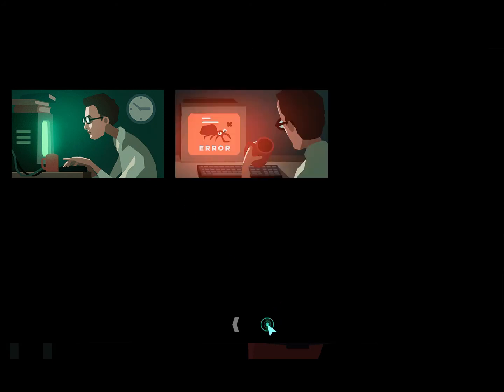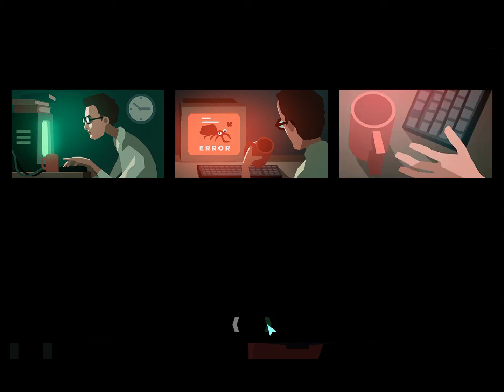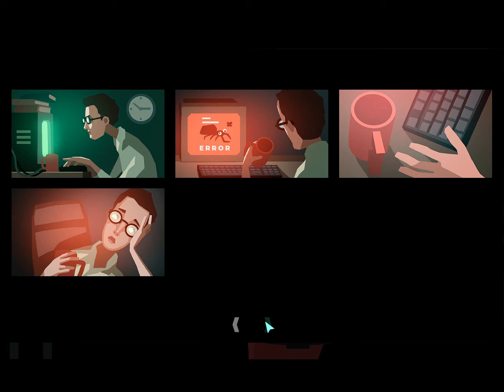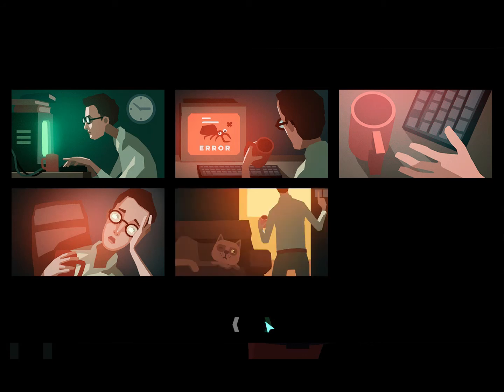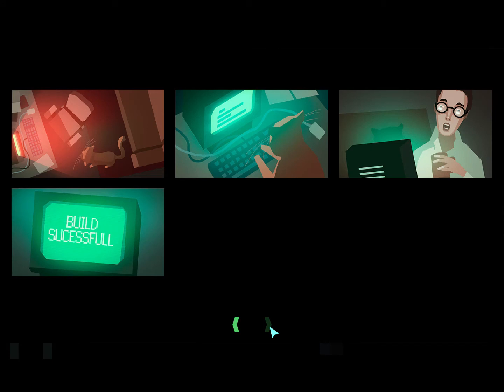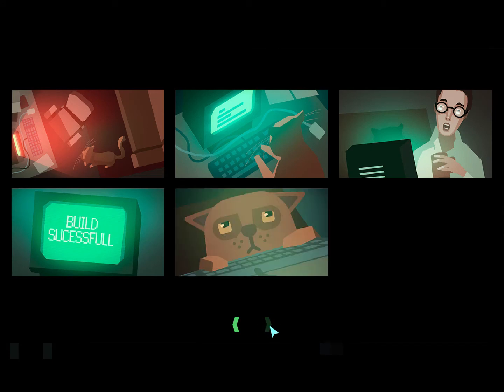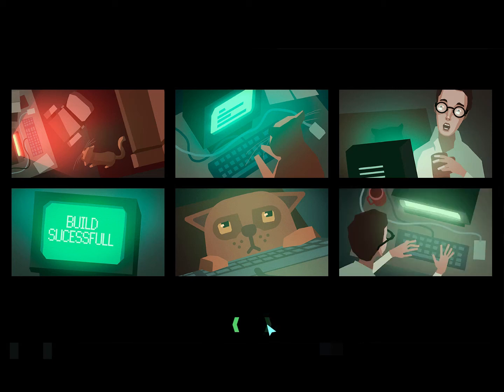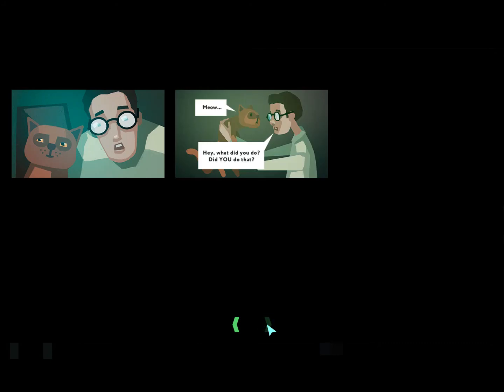A programmer's trying coding, and then error introduced. He is getting exhausted. He is going to get some coffee, doing some stuff, and the programmer comes back, builds a successful screen, and then the poor face of the cat. Pretend he didn't do anything, and then checks it out. He gets shocked. Hey, what did you do? Did you do that? No.